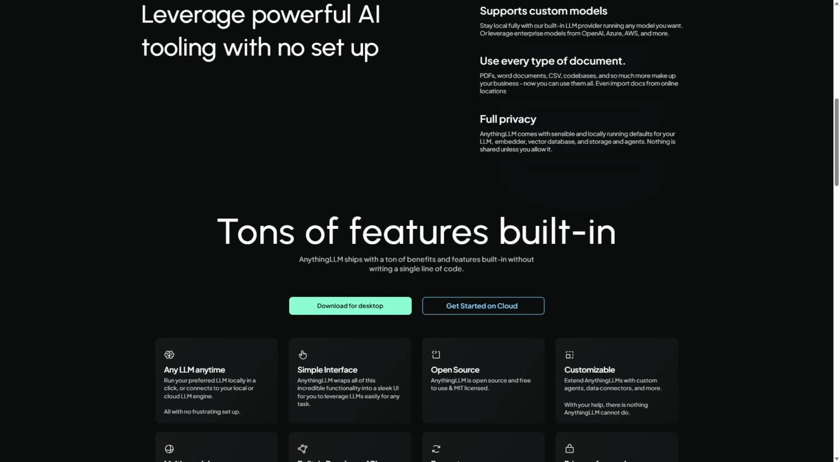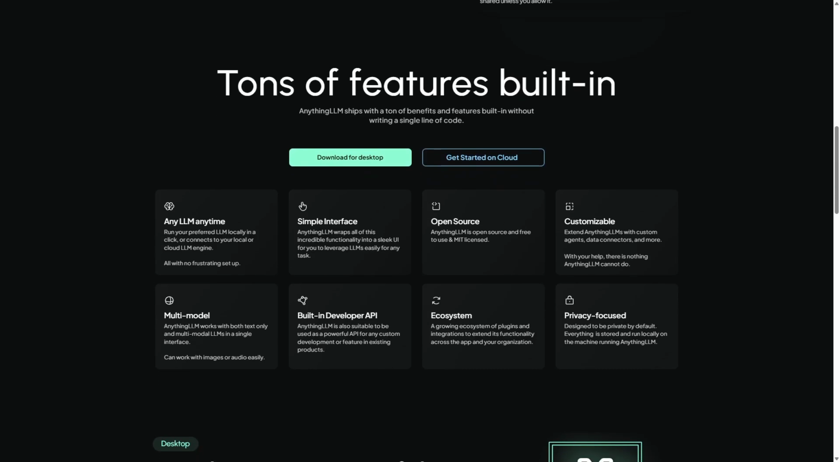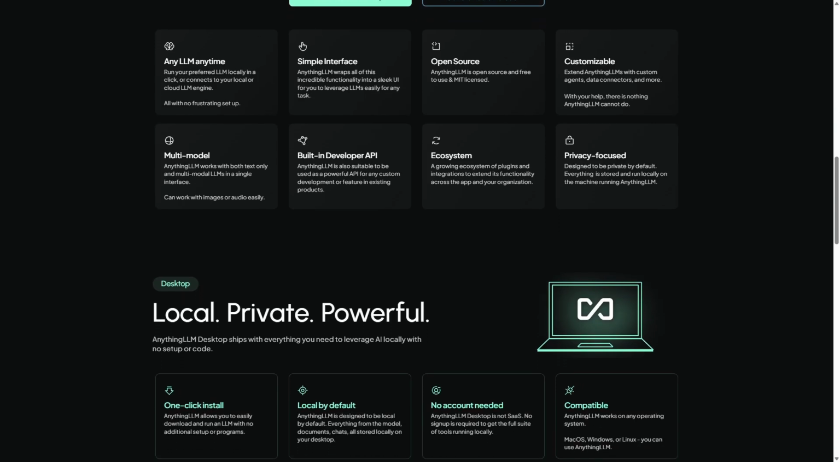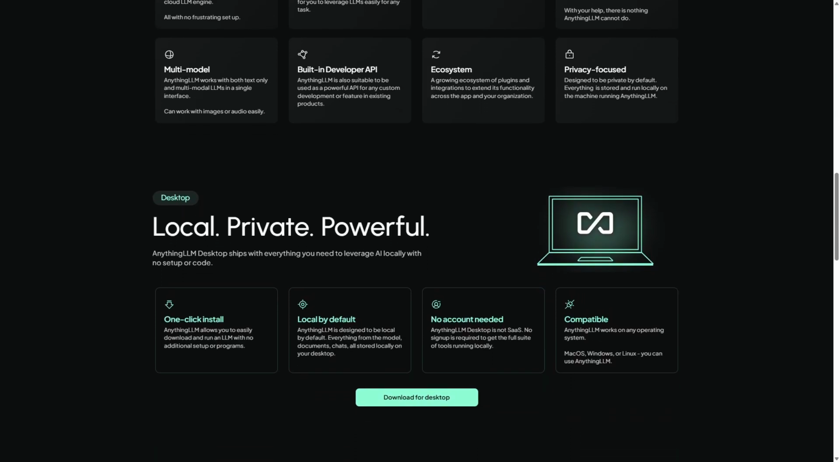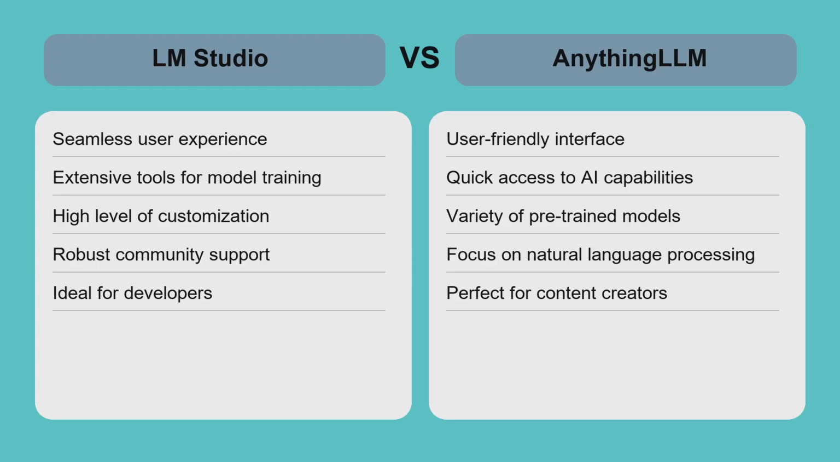While it excels in accessibility, AnythingLLM may not offer the same depth of customization as LM Studio. This makes it ideal for users who prioritize speed and simplicity over extensive features. When comparing LM Studio and AnythingLLM, consider your specific needs.